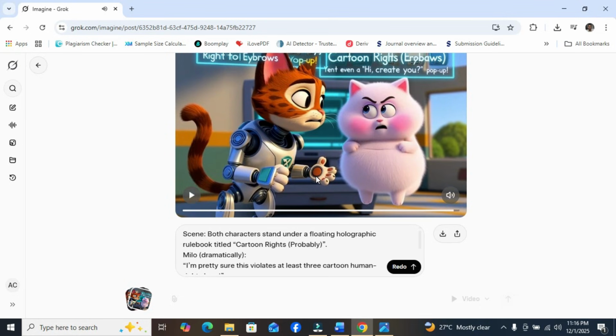You can see the same character and there's a continuation of the last scene. You can see it now because the dialogues are different.